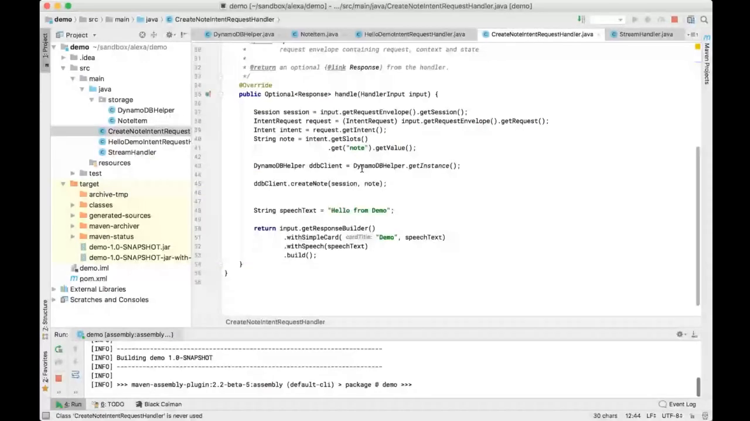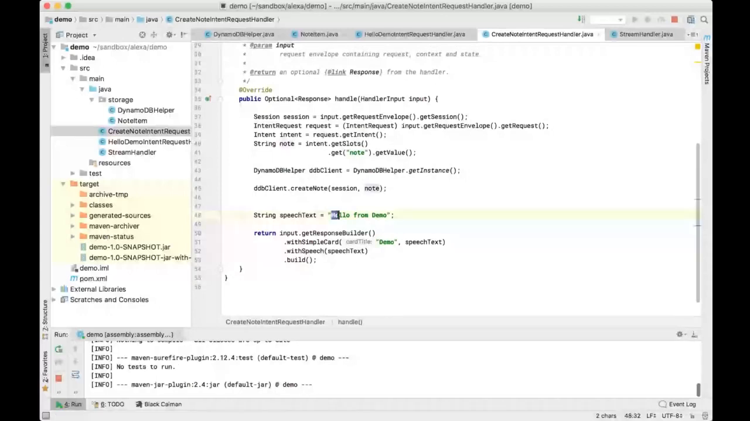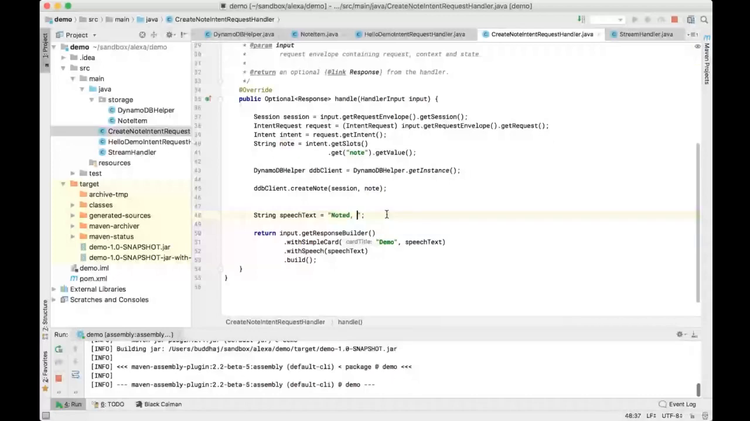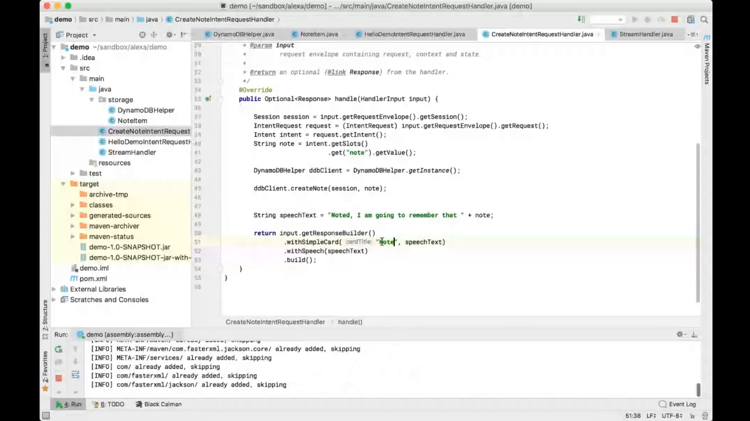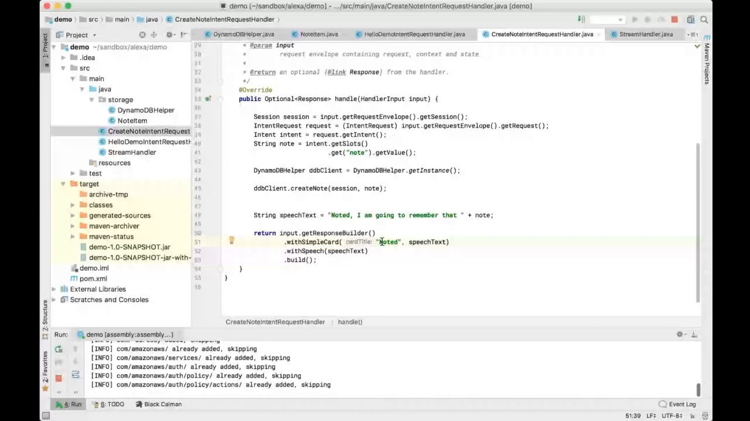Okay. Along with that, we have not changed any other text, but we will essentially be saving the note in the database. We can say something like, noted, I'm going to remember something like this. This will be sent back as speech text, so that the user will know that, okay, my note has been saved. Let's wait for the jar to be created.